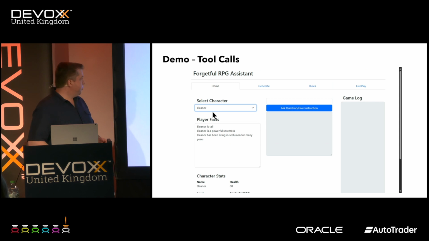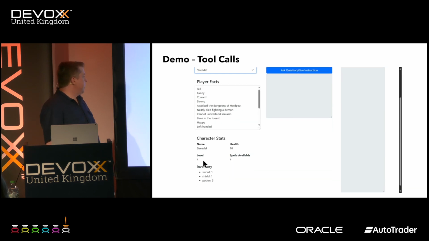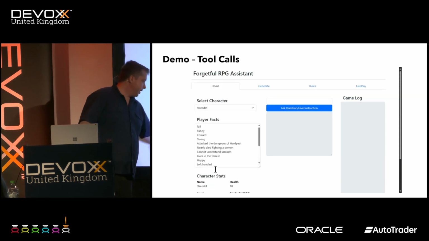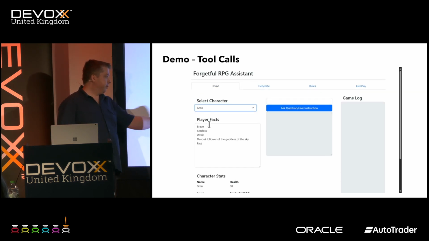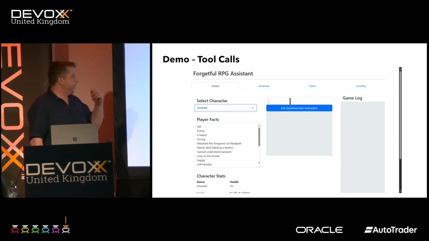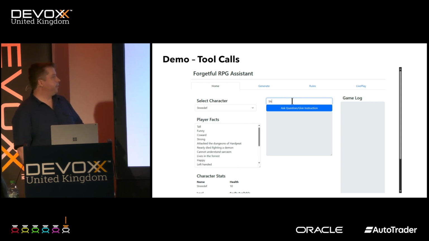But anyway, I can show an example of how we go about tool calling. So here, to note, is that this character has 3 potions. The next character, Gren, has 0 potions. So then if we give it the instruction of StreetDef gives Gren a potion.